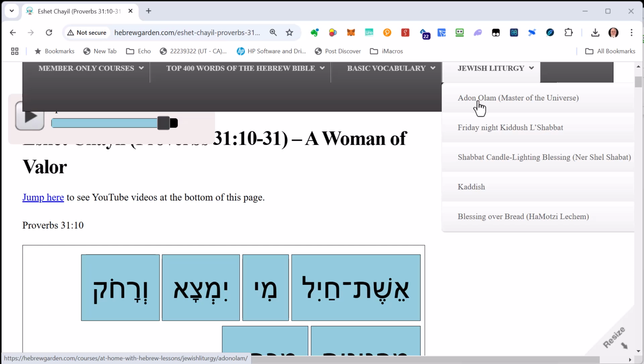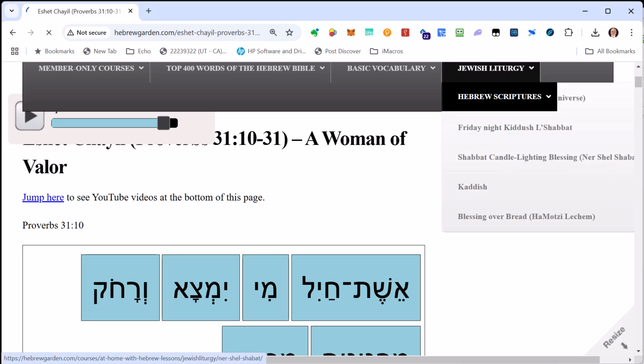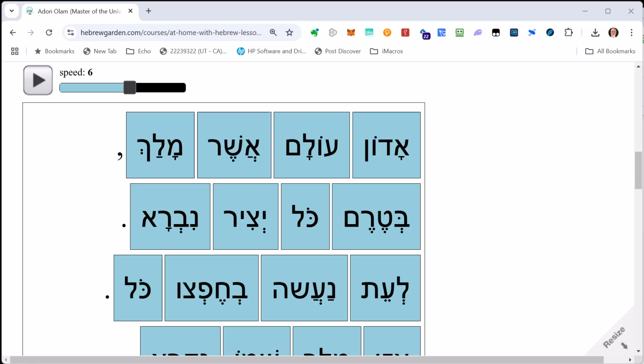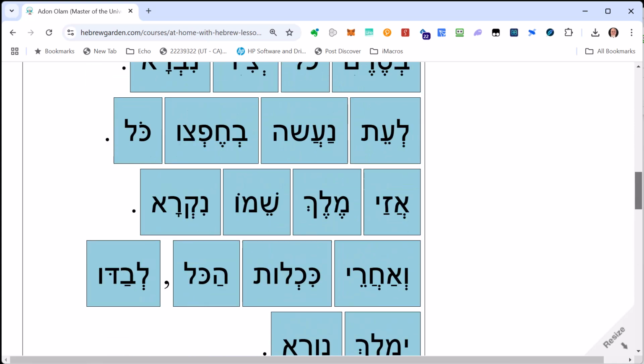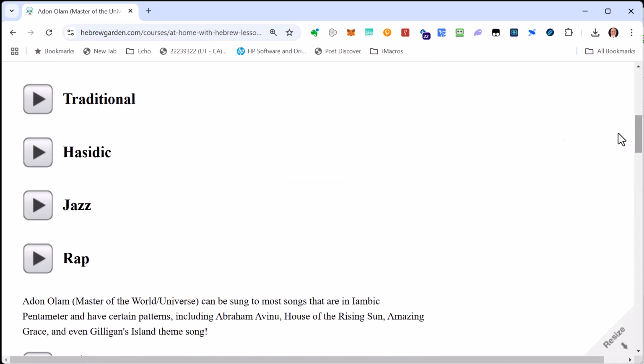So if we go to Adon Olam, it's going to be very similar to what you just saw with Eshet Chayil, except this one is really not broken into verses. It's just got the whole song right there together. And on this one, I actually have MP3 versions, so you can hear a traditional, a Hasidic, a jazz, or a rap version, I call it.